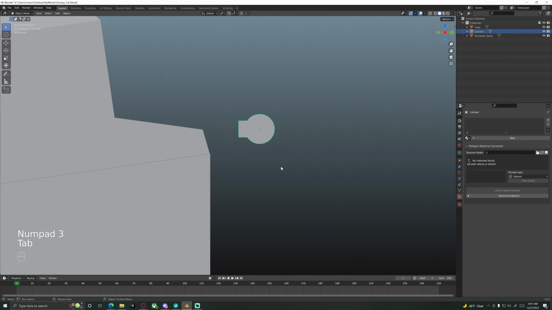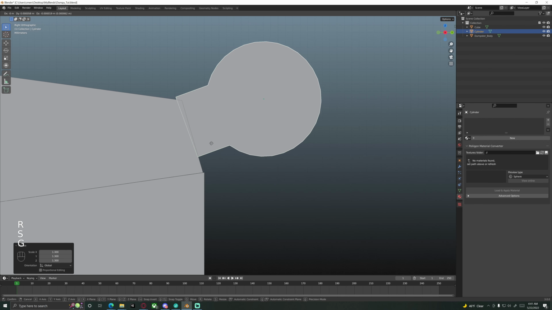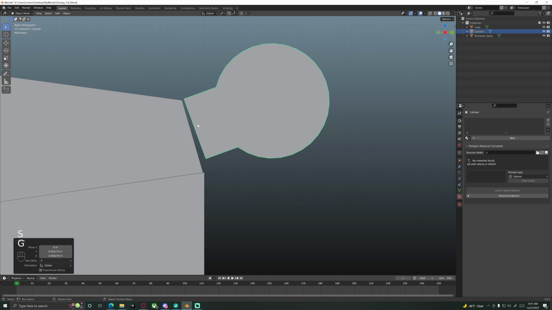Okay, so back in object mode, we're just going to bring this over, and we will rotate this down a little bit. We're going to scale it up. Basically what I'm looking for here is to make this squared edge roughly about the same length and size as this edge here. It doesn't have to be perfect, just more or less.